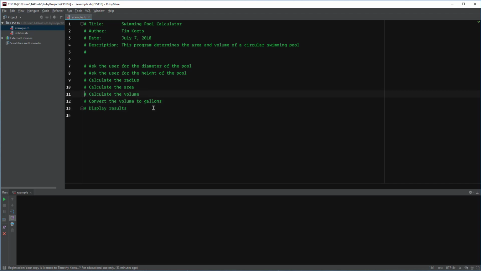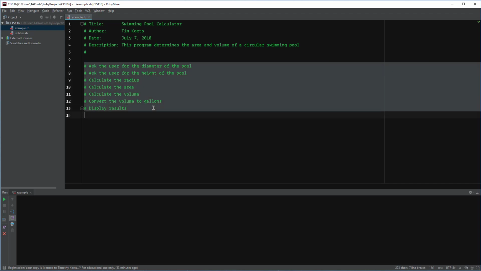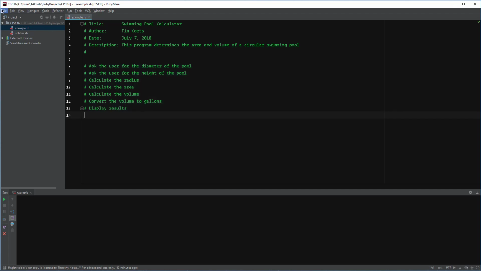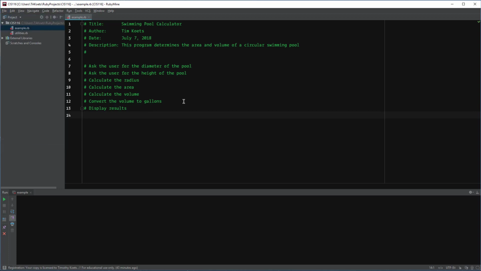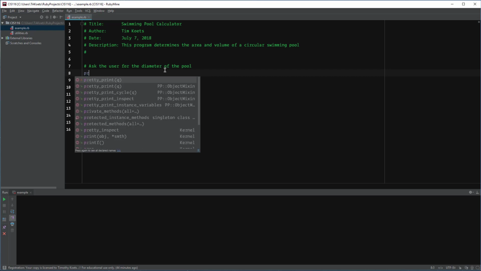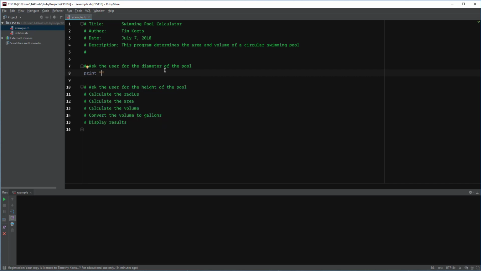So once I've got my algorithm put down like I have now I can go in and start writing the code. So I'm going to save my program just to make sure everything's cool. I'll do a save all. And now what I'm going to do is start writing code. So I'm going to ask the user a question, and I'm going to do that with the print statement. And I'm going to put the question text in quotes.